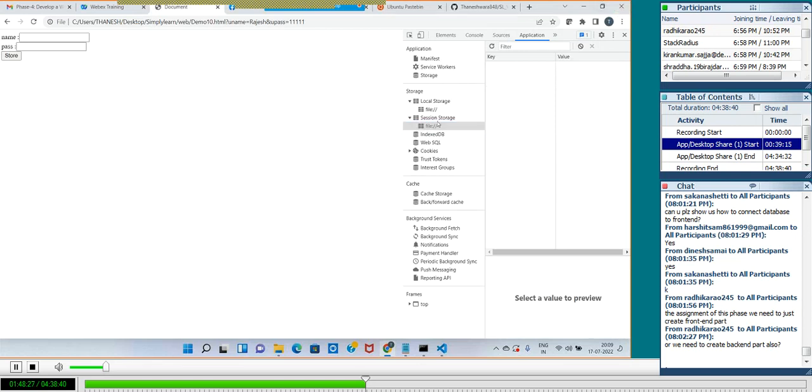Session means only until the session has to be executed. If I close this, the data will get erased. If I store it in local storage, the data will be permanent.